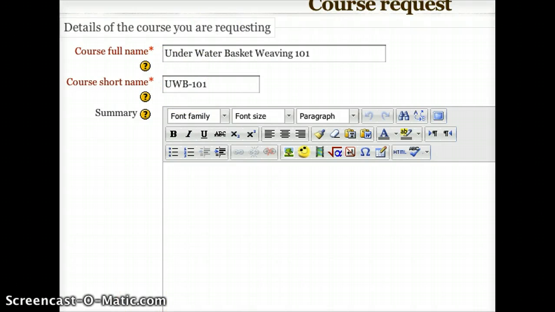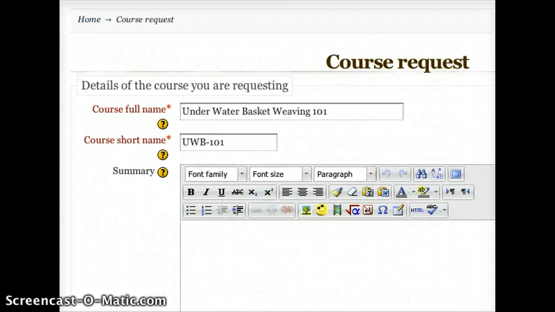The short name is just the name that will appear on the breadcrumb line, which is this line right here that says Home Course Request. And it'll show basically the tree that takes you to where you are in the Moodle. So for example, this course might be under Home, Courses, Acme School, Underwater Arts, Underwater Basket Weaving 101. And if that last is too long, then there's no more room to add discussion forum, etc. So the general rule of thumb is to keep this course short name as short as possible.